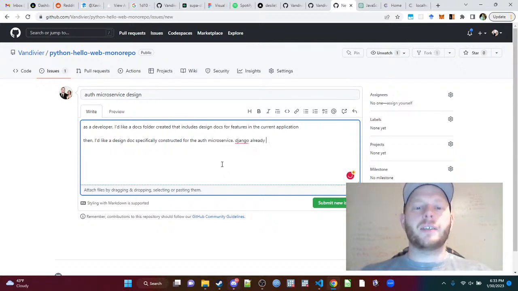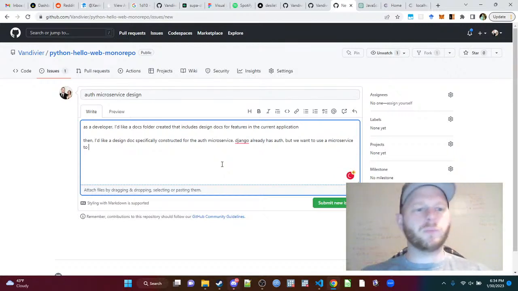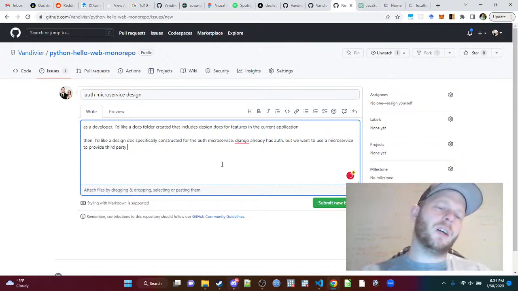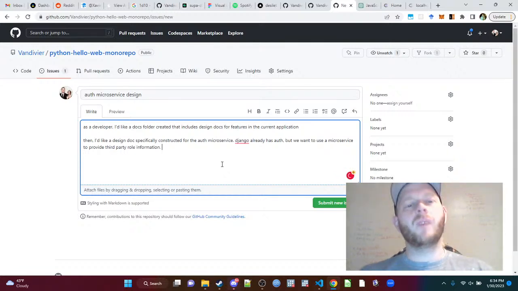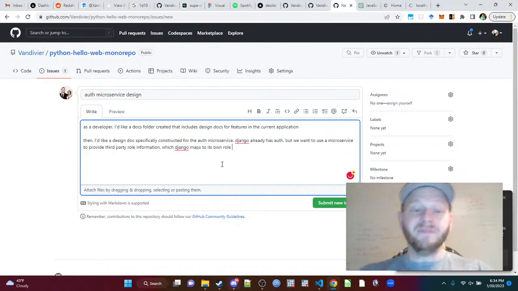Django already has auth, but we want to use a microservice to provide third-party role information, which Django maps to its own roles, similar to an SSO scenario.